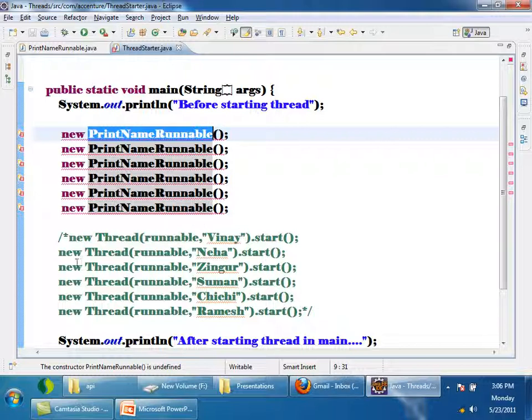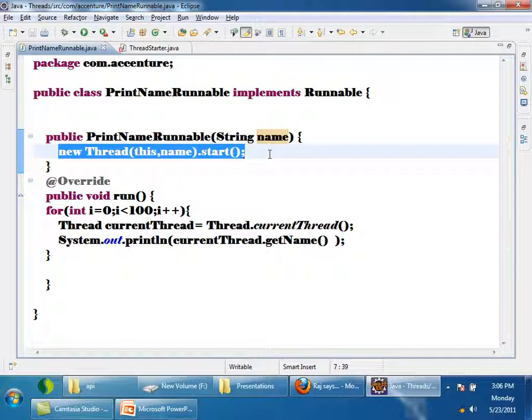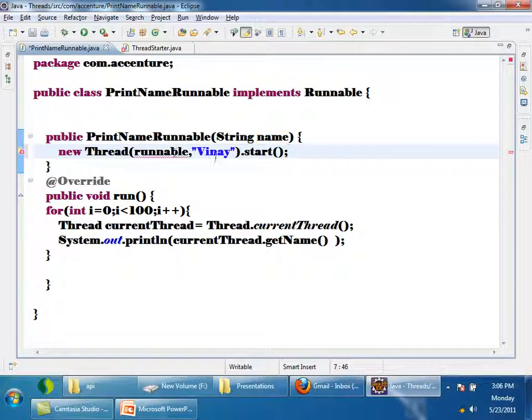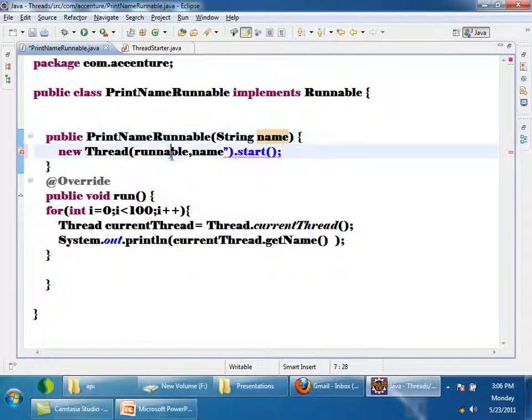Now I am going to copy this first line into the constructor of PrintNameRunnable. Okay, what is this? This is the name, right? Name of the thread. So I'll pass name, because whatever I pass to this constructor will pass here. And what is this? It is a runnable object. Runnable means current. I can pass this, right?